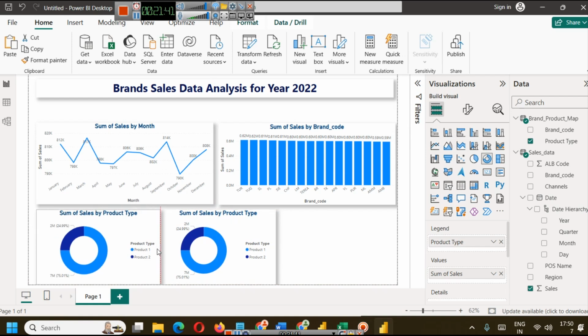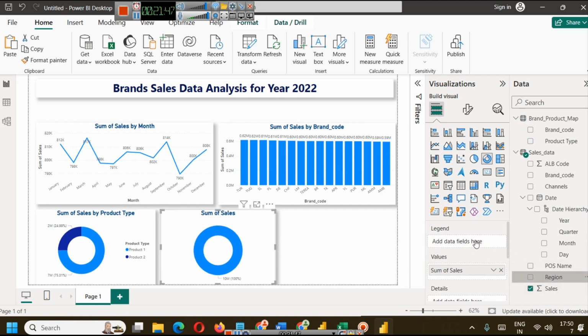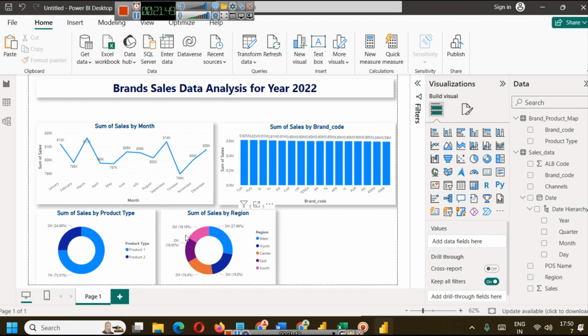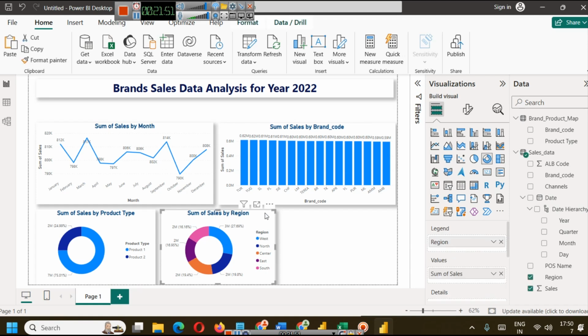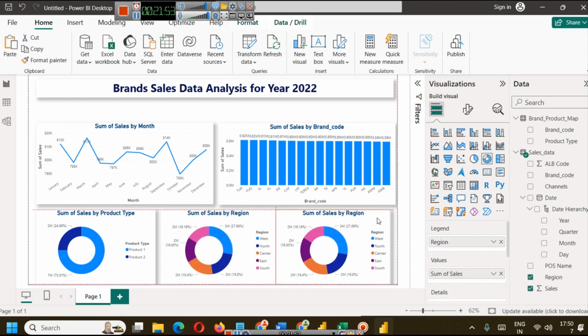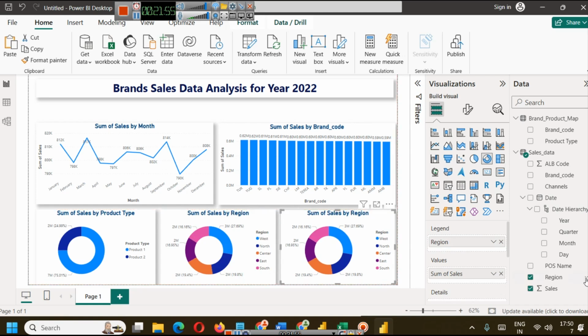Here we are going to create 3 different charts. This is whatever requirement you have. And here we can add region wise. Okay. So this will show us sum of sales by region. Similarly, we can copy it here, and we can show sum of sales by different POS.